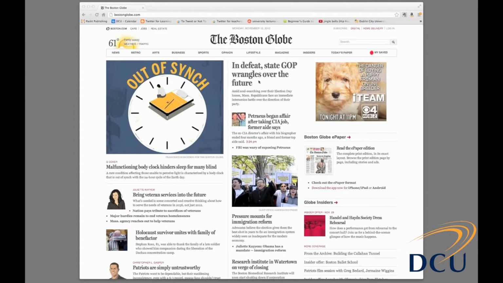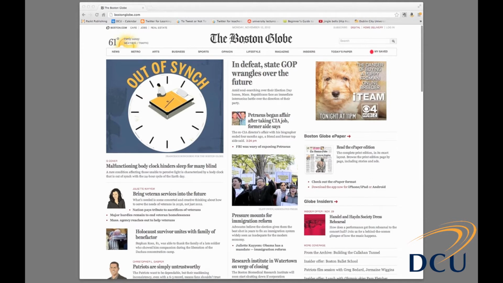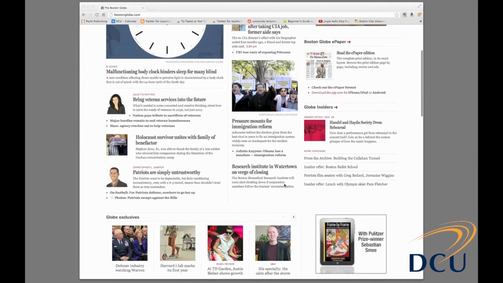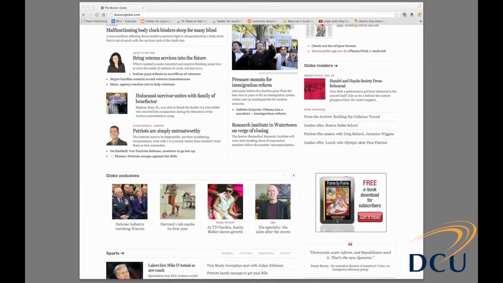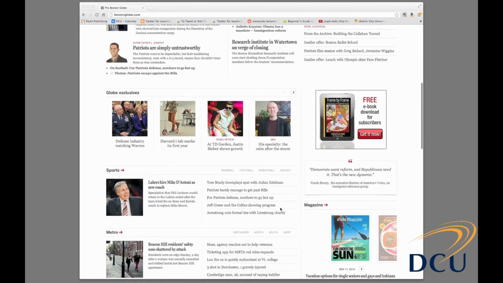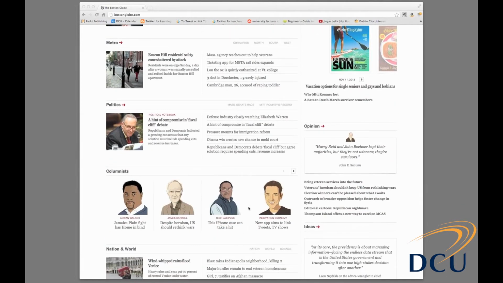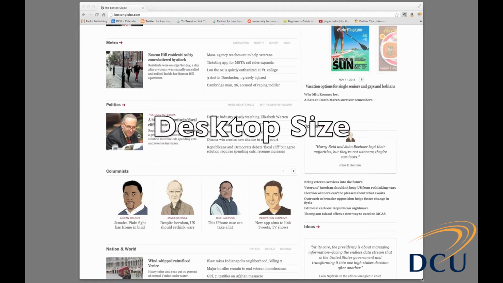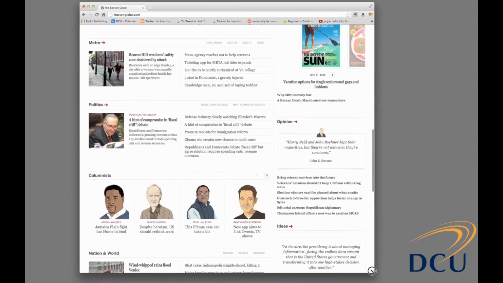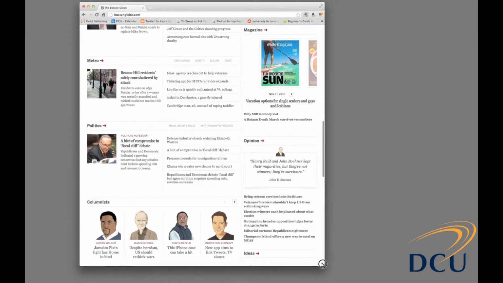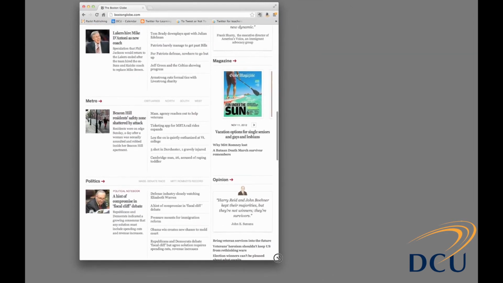Now, if you look at the Boston Globe's website, they have three columns going from left to right. But as you come further down the page, you can see that there are actually 5 columns here. And the uniqueness of this web design is that when we reduce the size of the page, say from desktop again to tablet size, notice that the stories are trying to maintain their consistency, but the columns are getting more narrow.